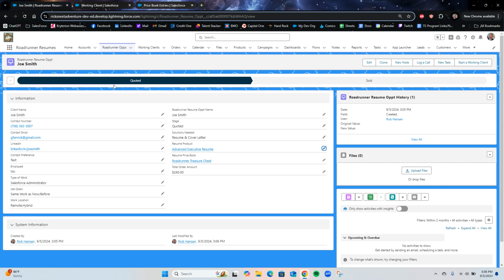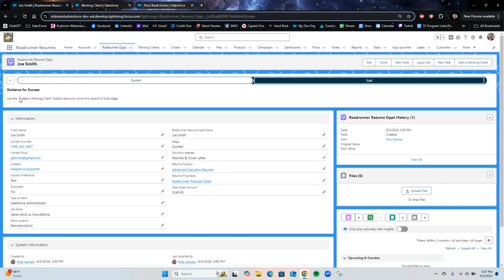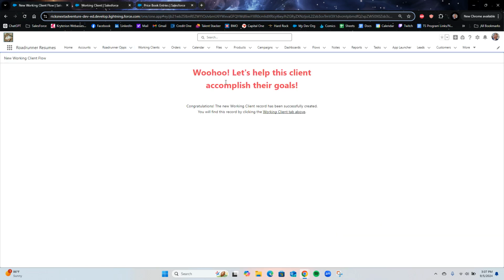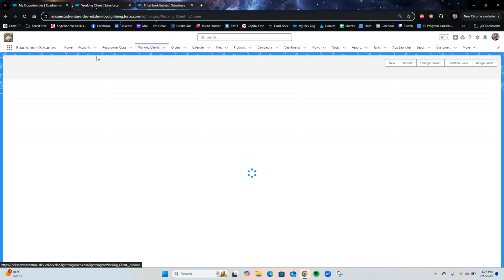Now this object has two paths: quoted and sold. Anytime an opportunity object is created for a Roadrunner resume client, it starts off in the quoted stage. Now these do not get changed manually, even if somebody tries. You can see here the guidance for success says you must use the Create a Working Client button above to move this record to the sold stage. So now that we have all our information ready to go, and this person has been quoted and has decided to go ahead and move forward, we're going to start a working client. This launches another flow that will give you a confirmation message and then creates a working client record.